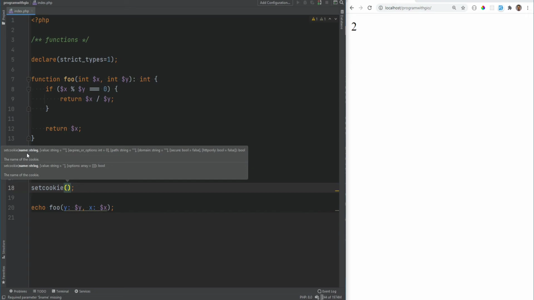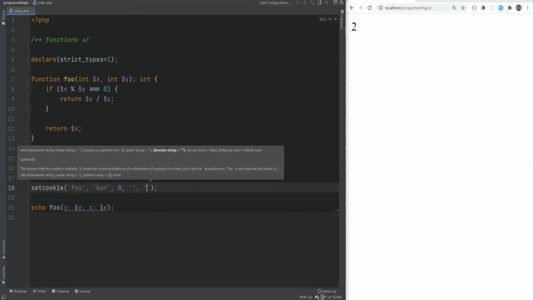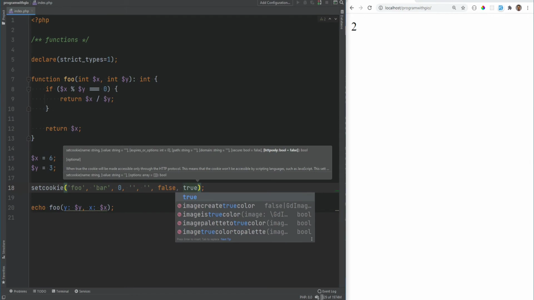But what if you wanted to pass the name value and only the last argument? In that case, let's say we pass in foo and then some kind of value, and then to get to the last argument, you have to pass all the other arguments as well, and you have to put in the default values yourself. So you have to put 0, empty string, false, and the HTTP only you would have to turn into true. So as you can see, in order for us to turn on the HTTP only to true, we had to pass all these other arguments ourselves.